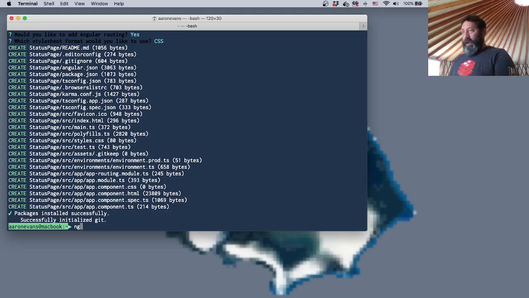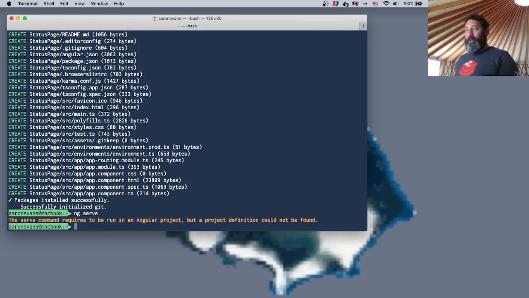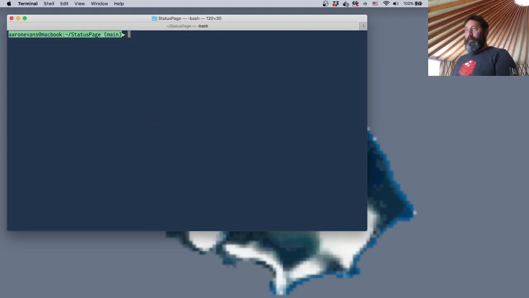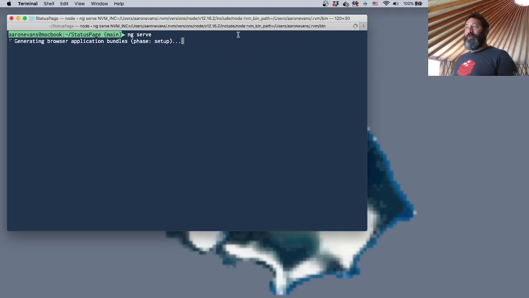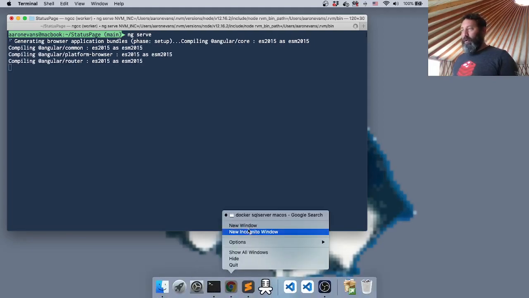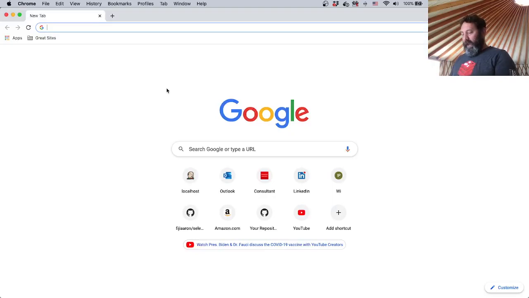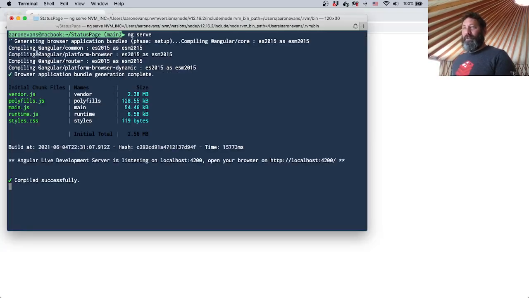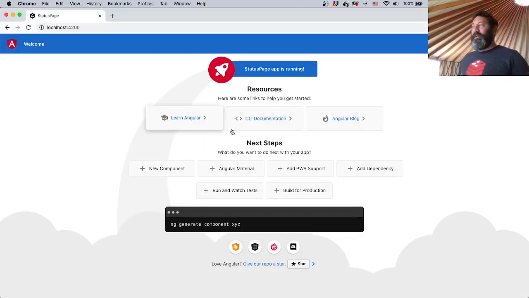We've got our Angular app. To start our app, we just type ng serve, and first I need to cd to my status page application. ng serve will start my server in development mode, and I'll go ahead and open a browser, and it's going to go to localhost 4200, and it looks like there's something wrong here. Let's see what's going on. Oh, it's still building, that's all. All right, and then you can see it load in the background. Now this just has some help information.